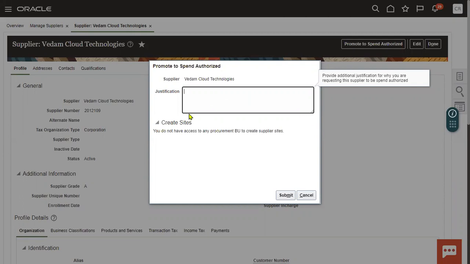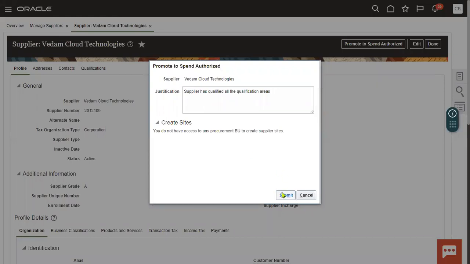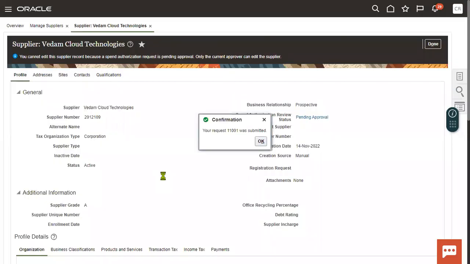Justification. So we can say that the supplier has qualified all the qualification areas. That's the justification. And we are going to promote this supplier as a spend authorized supplier.